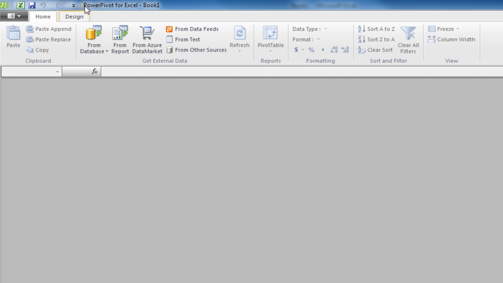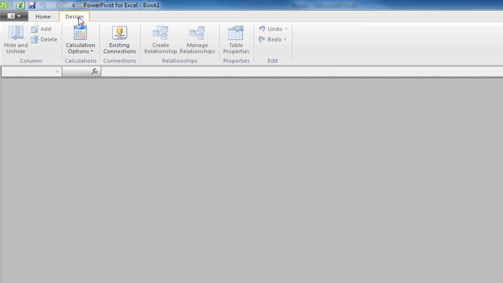You also have a Design tab up at the top. And your Design tab has commands for manipulating your columns, calculations, looking at any existing connections you have to data sources. You have a relationships group to create relationships between tables that you import or to manage those relationships. And every table that you import into your PowerPivot window has properties.